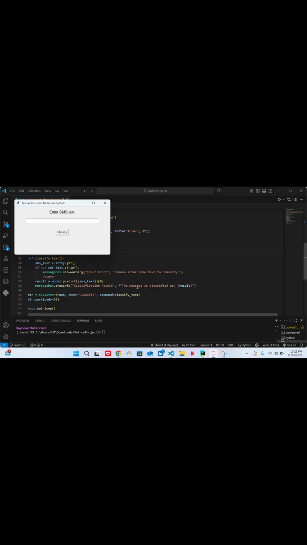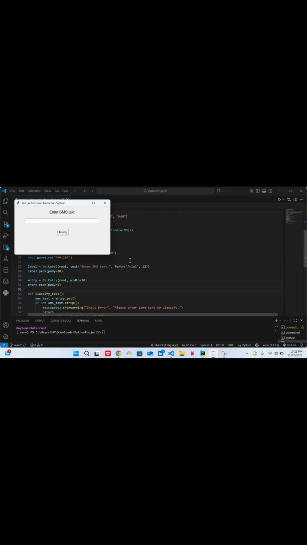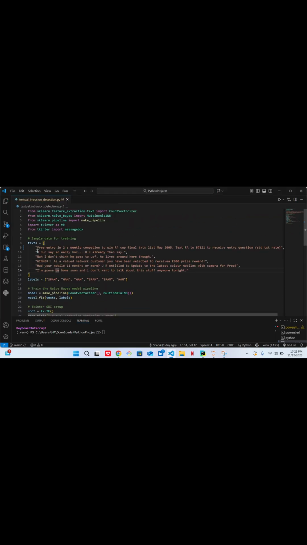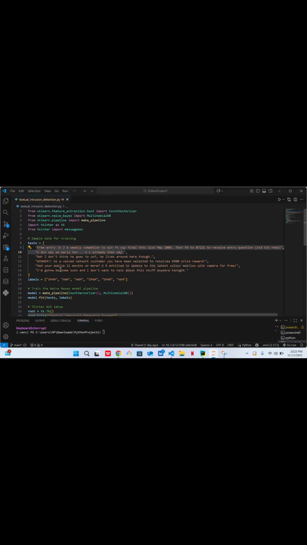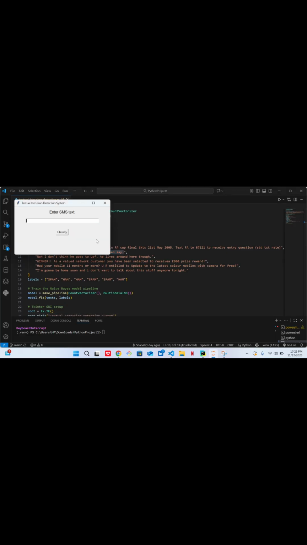This is the output. Enter SMS text. We are taking the second sentence in our output, and it is showing us spam. That's how our Textual Intrusion Detection System works. One more time I'll show you. That's how. Okay, thank you.